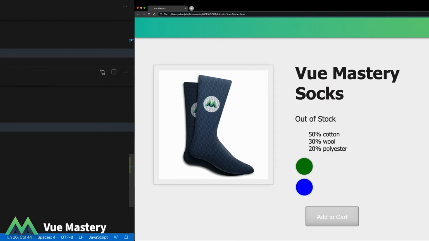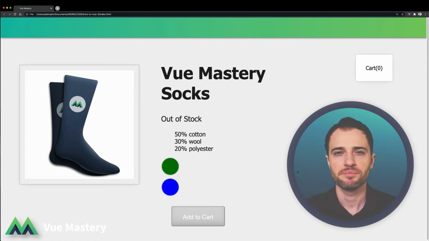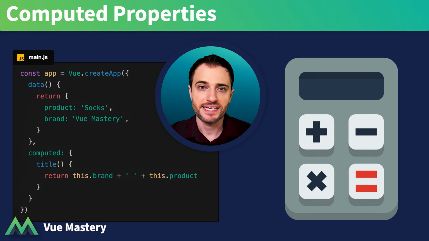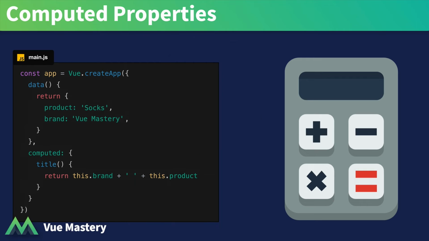Now heading into the browser, we still see Vue Mastery socks, except now that value was calculated for us by a computed property. But how exactly are computed properties working? Let's take a deeper look. I like to think of computed properties kind of like a calculator because they calculate or compute values for us. In this case, it's computing the value of brand plus a space plus product. That, of course, equals Vue Mastery socks.